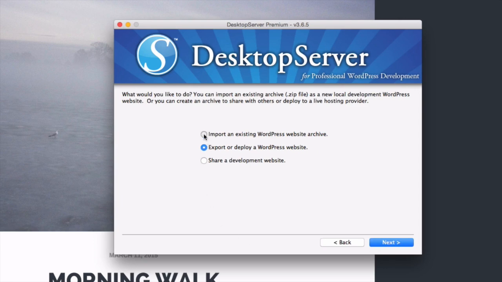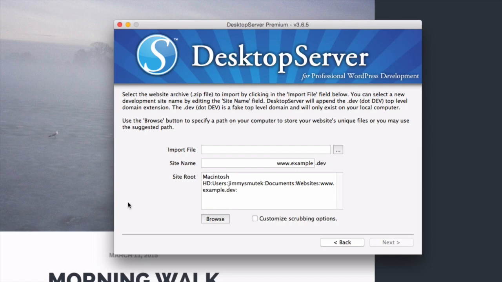We want to check import an existing WordPress website archive and click next. Now it's going to ask us for an import file. What we need to do here is just grab one of those full site backups that we made from BackWPup. And again, I went over that in last week's post. If you haven't done that, go ahead and check that out. So I'm going to go ahead and open up my Dropbox folder.